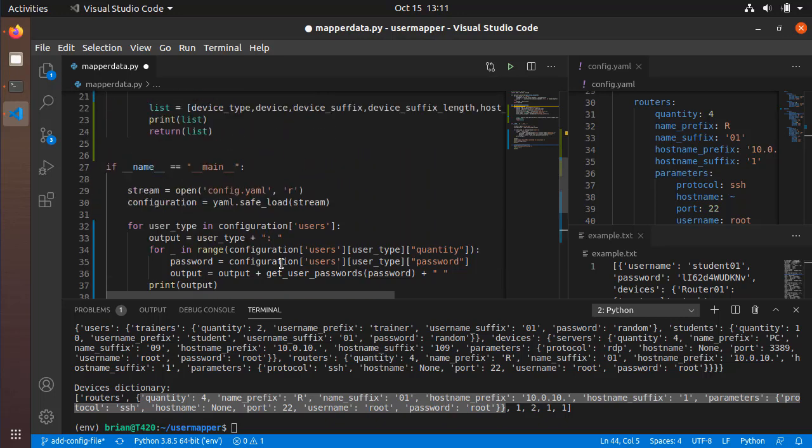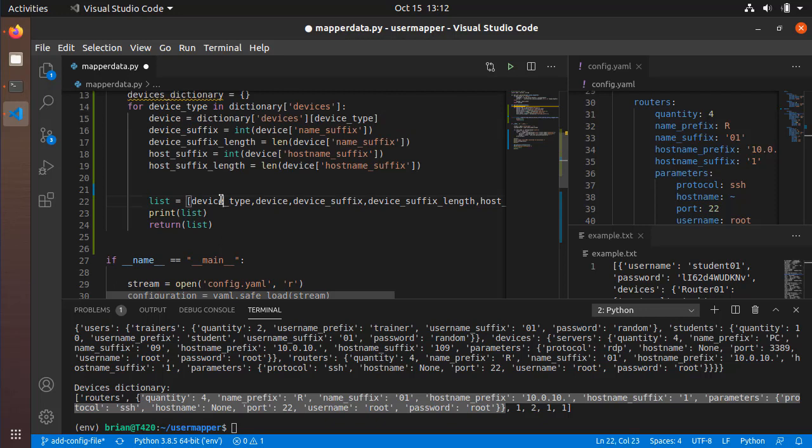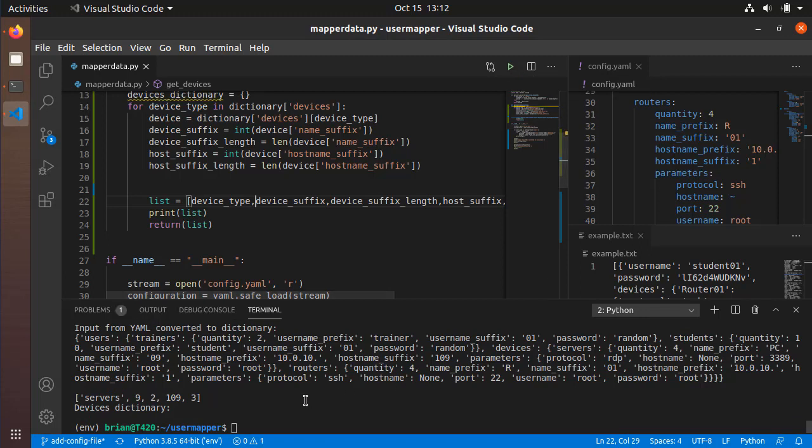And back up here, I'm going to get rid of the device type because I don't want the whole dictionary in there. I'm sorry, of the device. I think the device is the dictionary. We'll run it. And again, I'm not sure why I'm only getting one list. Let's see.